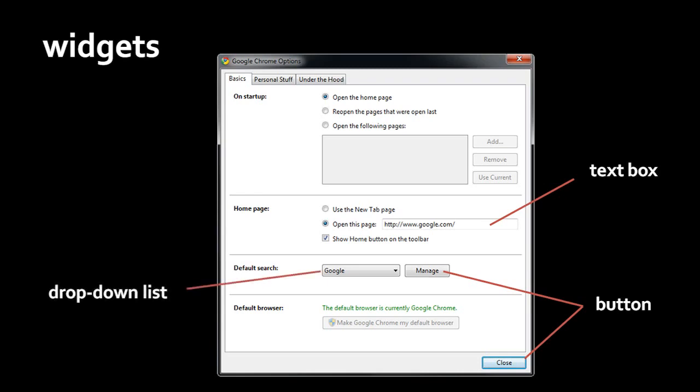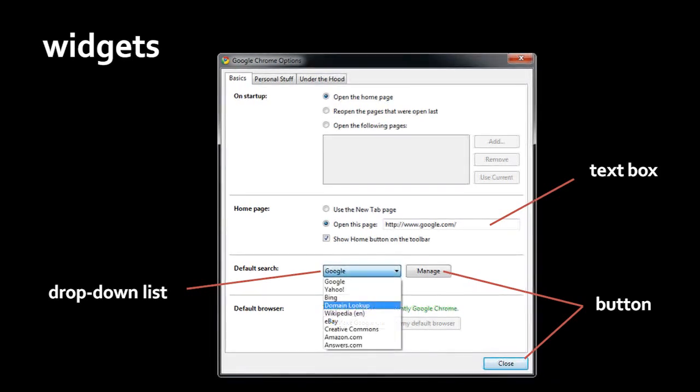A drop-down list often looks like a button, but on the right side you'll see a small triangle pointing downwards, and that indicates that this is a drop-down list, so if you click on it, you'll get this pop-up list in which you can click to select some other item.